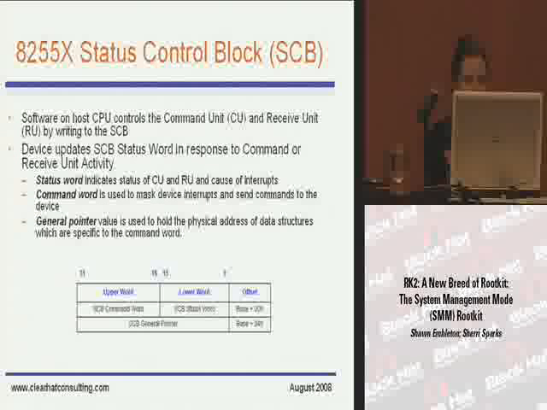So here's a diagram that shows what the SCB looks like. There are three components to it: a command word, a status word, and a general pointer. We can send commands to the device by writing the command word. We can check the status of the device, like the causes of interrupts or error conditions, by reading the status word. And the general pointer value depends upon what type of command we're sending. So if we're going to transmit a packet, the general pointer points to a linked list of transmit command blocks in memory.